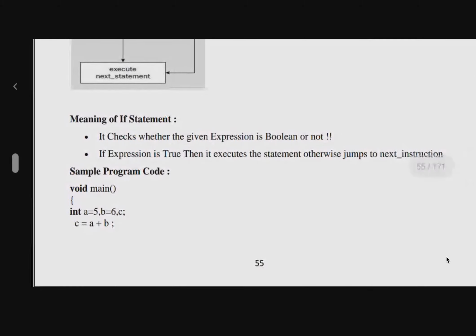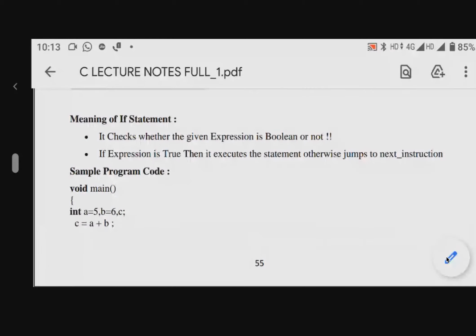Okay. So the meaning of the if statement: it checks whether the given expression is Boolean or not. If the expression is true, then it executes the statements. Otherwise, it jumps to the next instruction. So if the given statement is Boolean, then it will execute. Otherwise, it jumps to the next instruction.